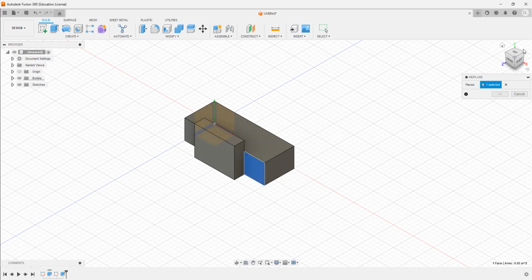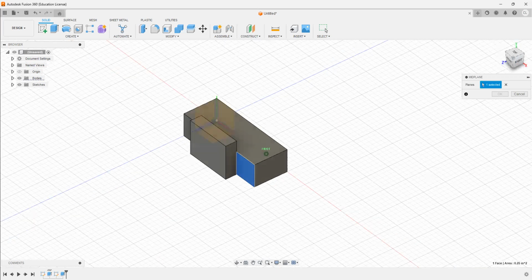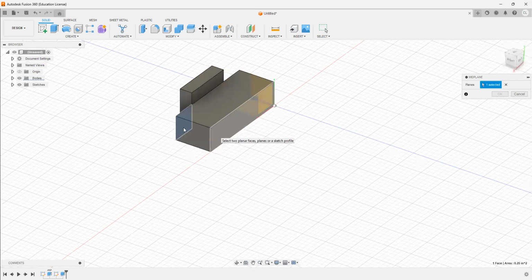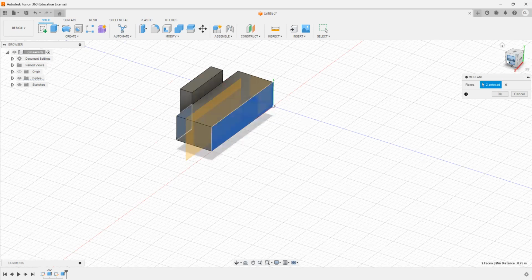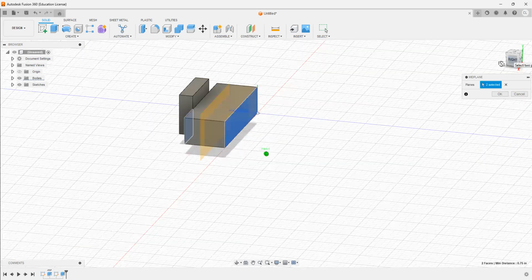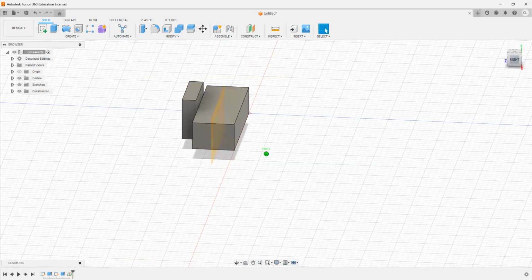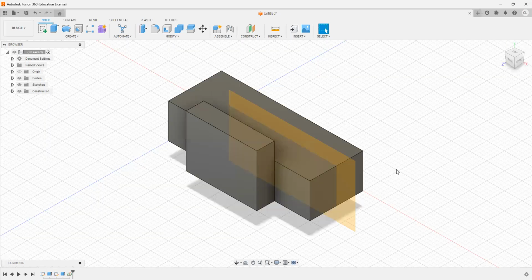So I'm going to select this face right here, and I am going to rotate my object and select this back face right here. When I do that, you notice that this little yellow box pops up right directly in the middle. We like that. So we're going to click OK. And you'll notice that it stays there. This is good. So I'm going to click on the home view.